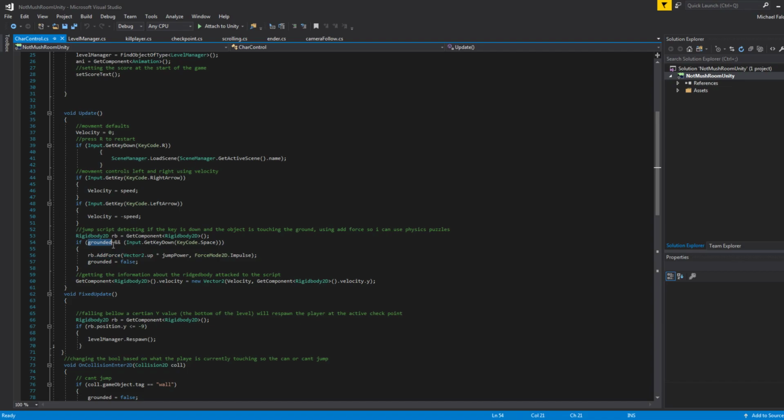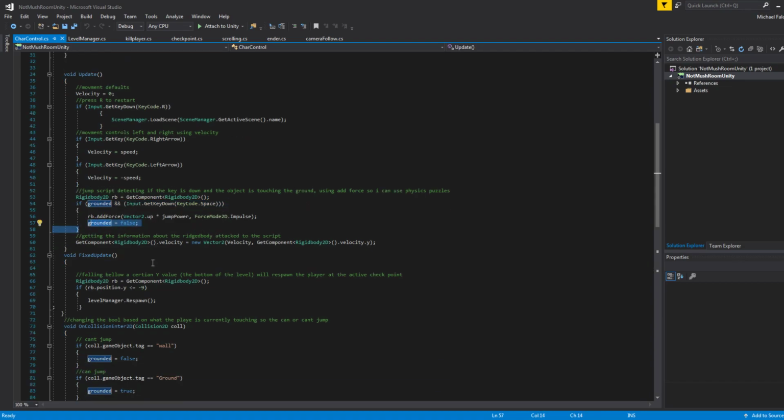So for this I've got a bool, so if it's grounded and the spacebar is pressed, then you can jump, and if it's not grounded and you press the spacebar, nothing's going to happen because it needs to have both of these conditions to be met. So once you've jumped, it sets grounded to false, so you can't double jump and stuff like that.